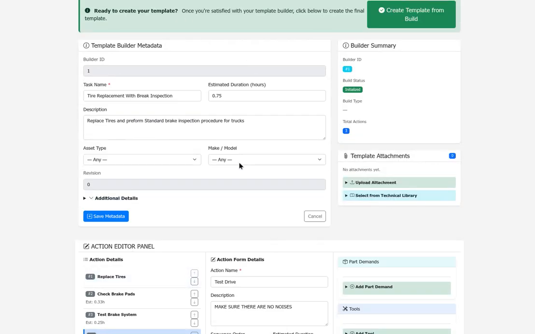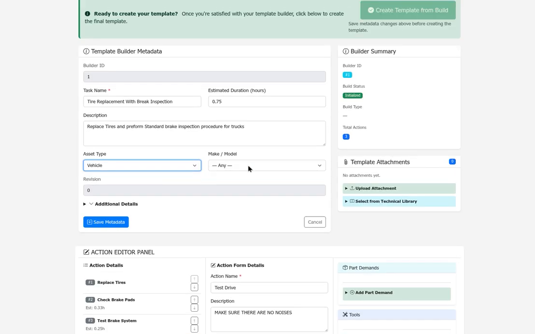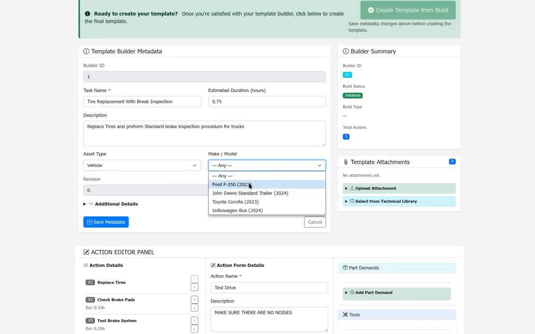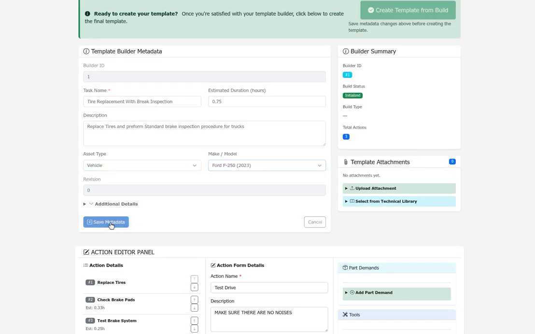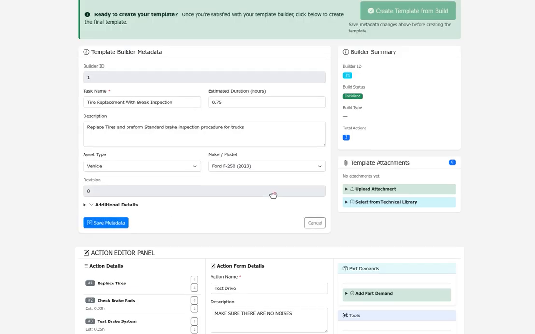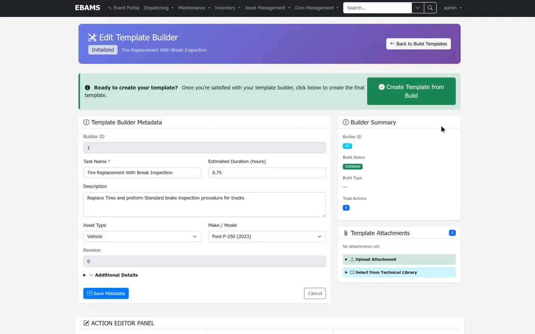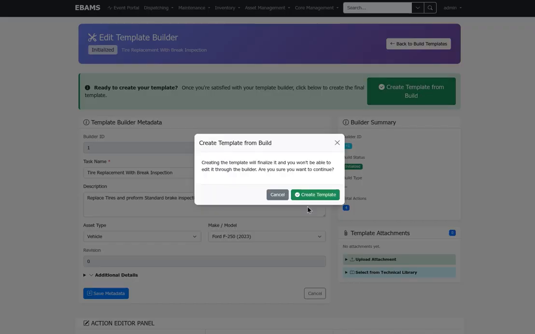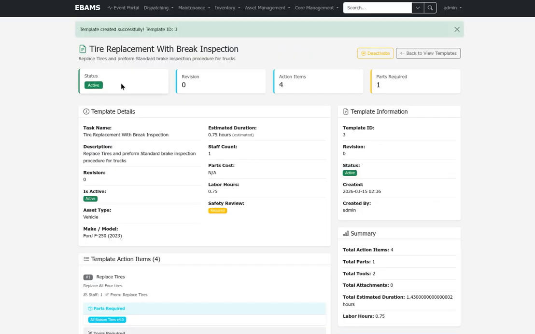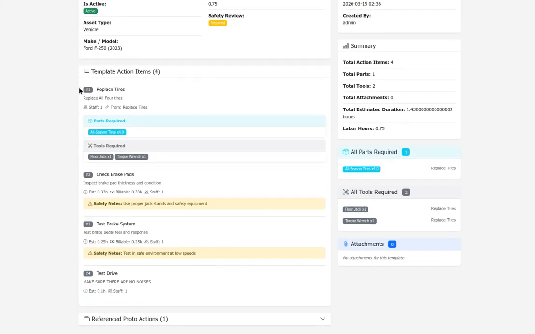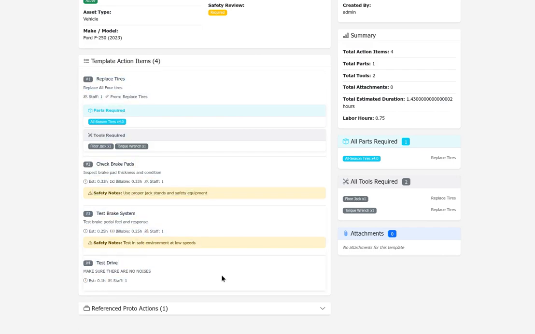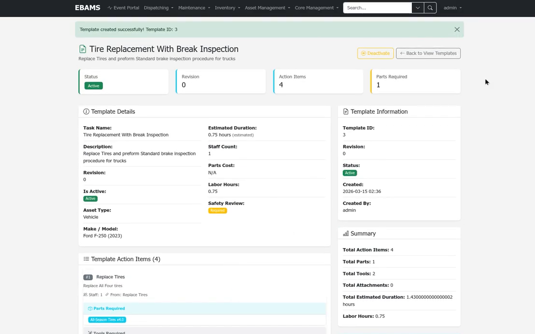We have our metadata updated. Let's go for vehicles, and we'll make this specific to that Ford F-250. And what's going on here? I just updated the code. And so now we're going to create the template. Cool. How does my procedure look? Replace tires, test drive. Looks good to me.